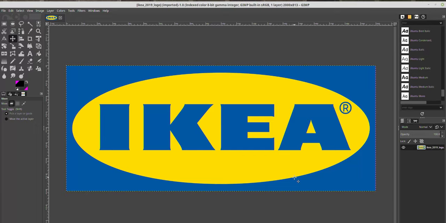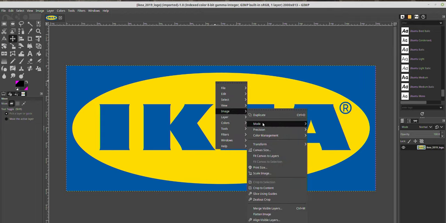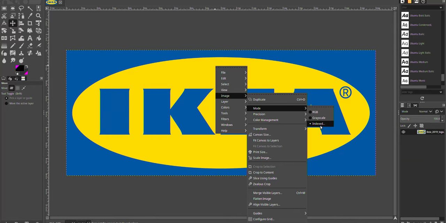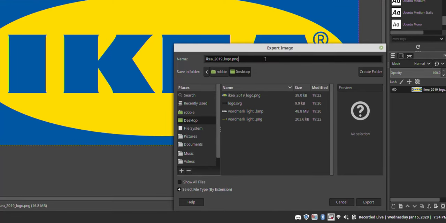If we cancel out, one of the things I can see about this image is that it is indexed color. Do you remember back when I was working on the Category 5 logo, I had to switch back to RGB? Well, if I right-click on the image and go to Image Mode, you can see that it is selected as indexed. Let's change that to RGB. Now that it's RGB, I can export as a bitmap. So export as, change it to BMP.